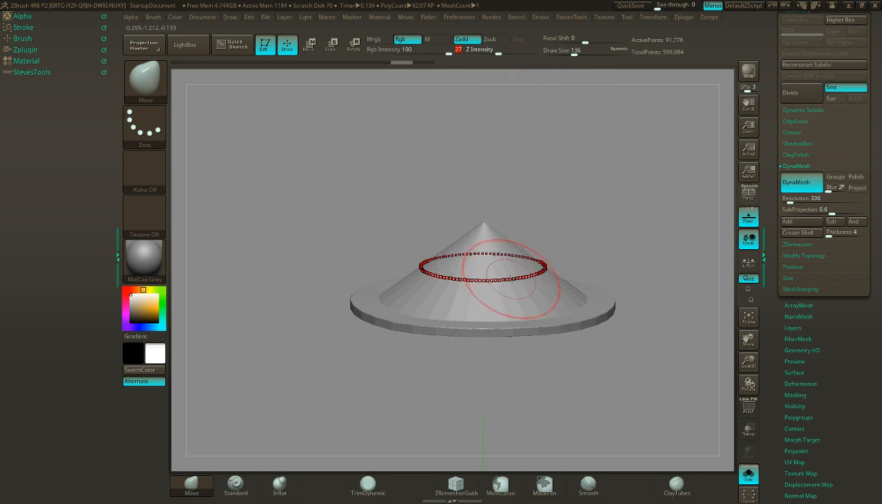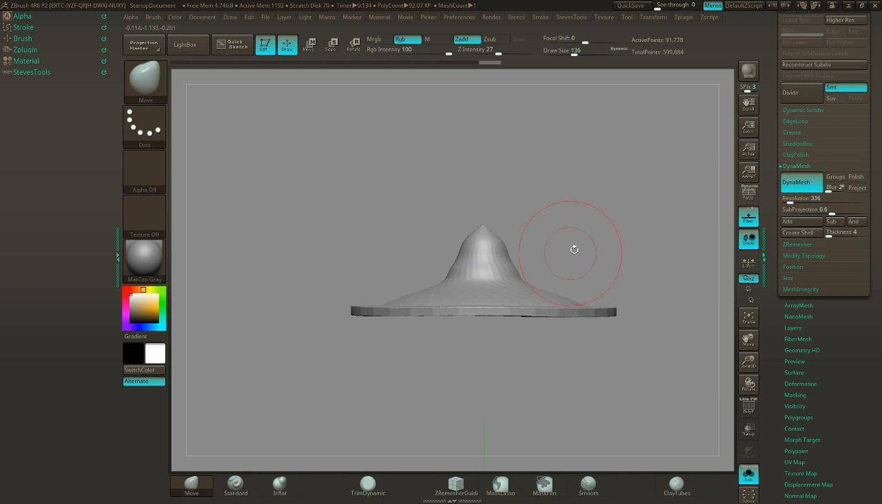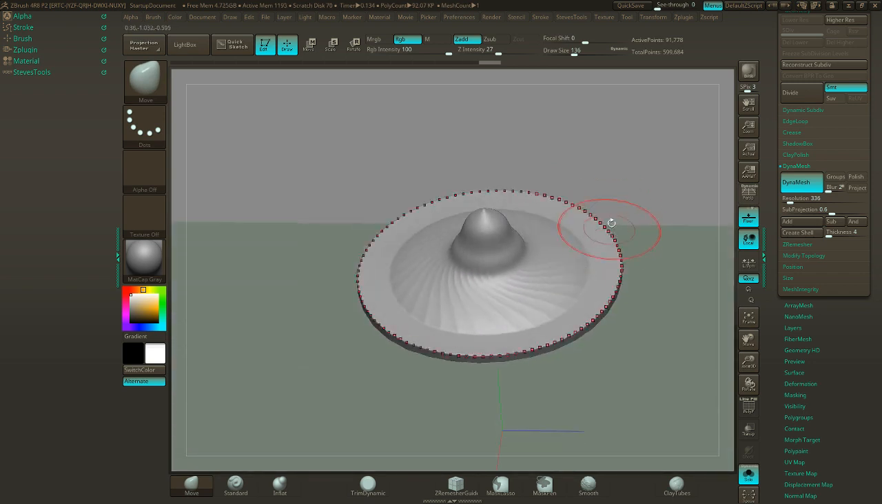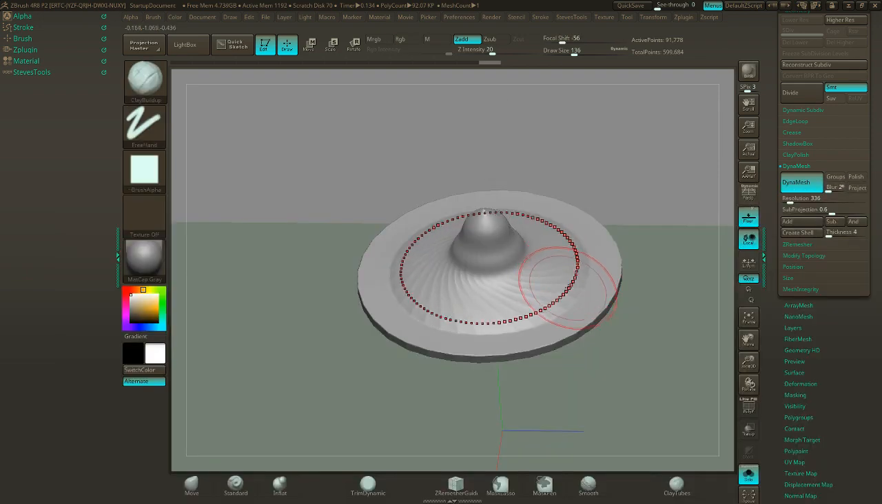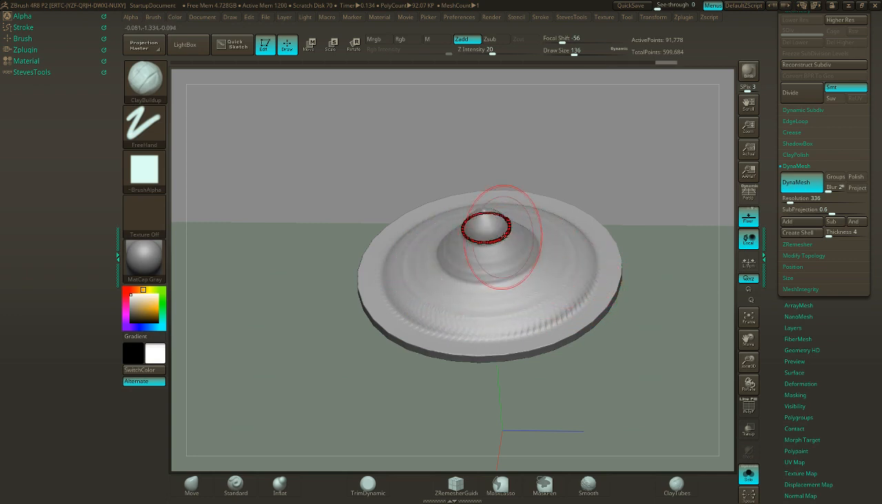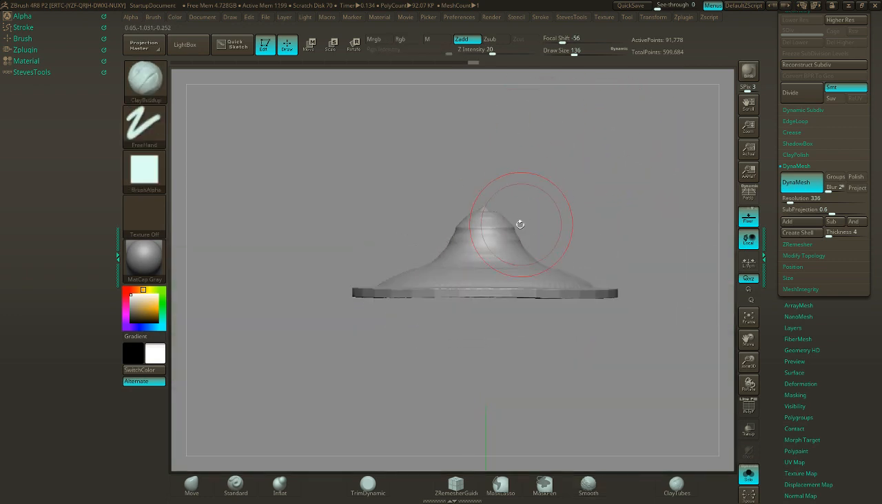Let's bring intensity down on this. We're just going to start sculpting out the top here. And I'm just winging it because I have no idea what this thing looks like. Let's go back to clay buildup. Just kind of make some kind of fancy something here.